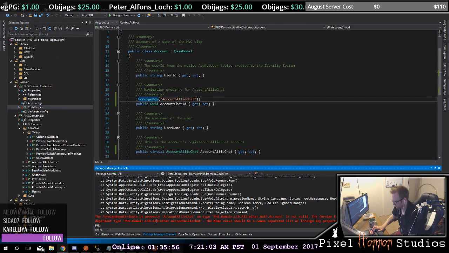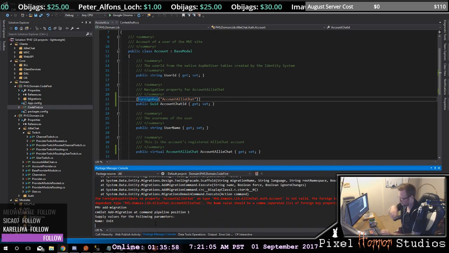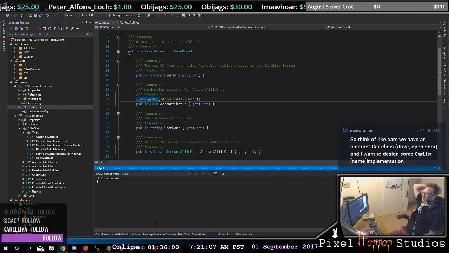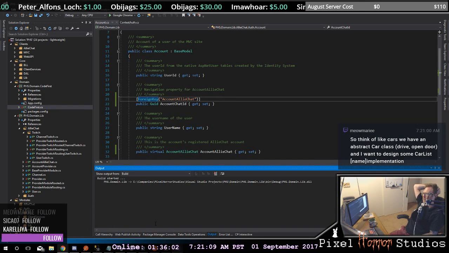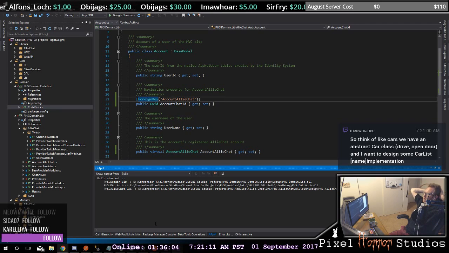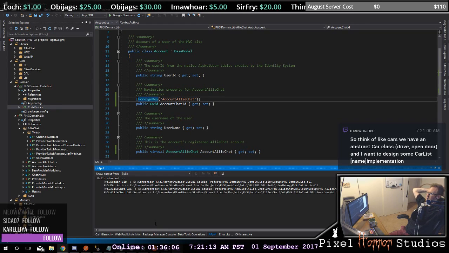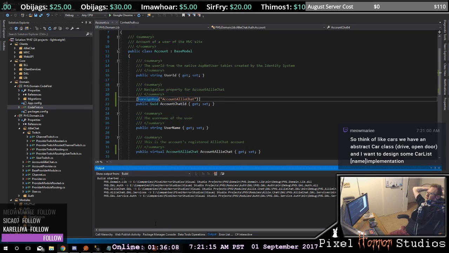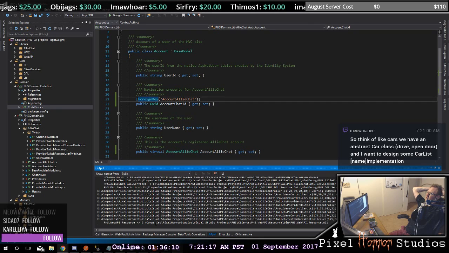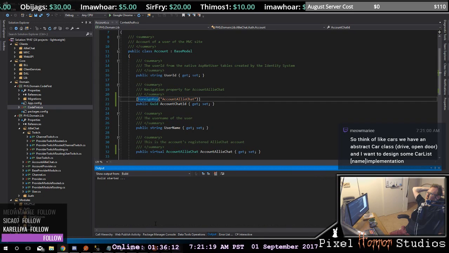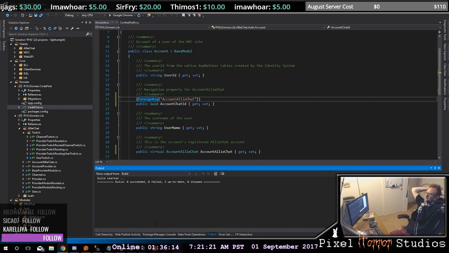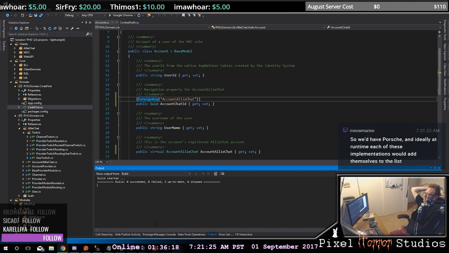Let's try that. So think of, I want to implement the driver patterns of some sort of type. I think of cars. I want to design some car list name implementation. Can't you just make an object? Oh, you want to do polymorphism.